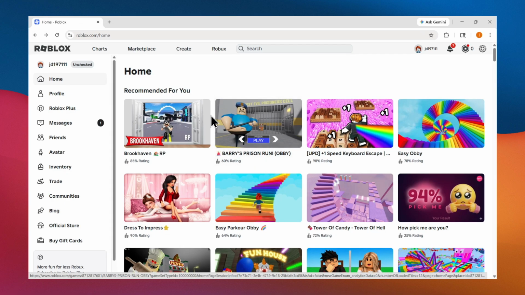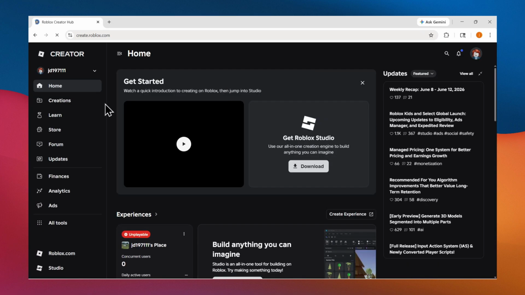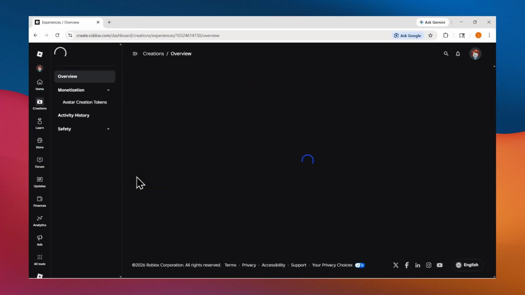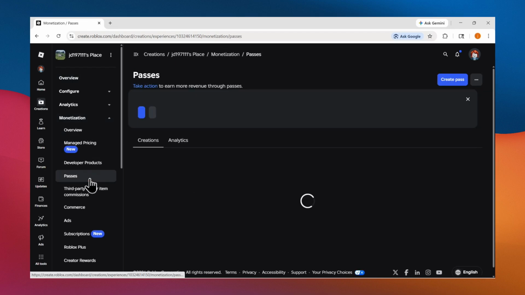First, open the Roblox website and click Create at the top. Next, select Creations from the left side and open the experience where you want to add the game pass. Now scroll down to Monetization and select Passes.